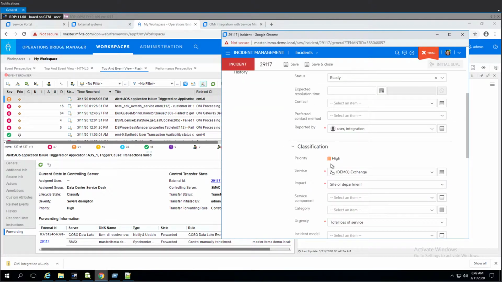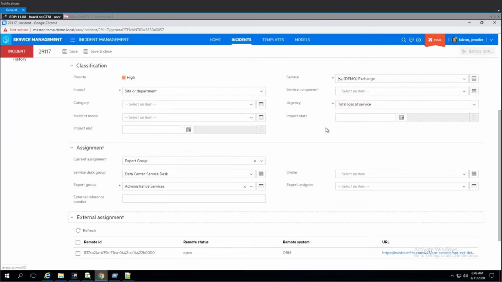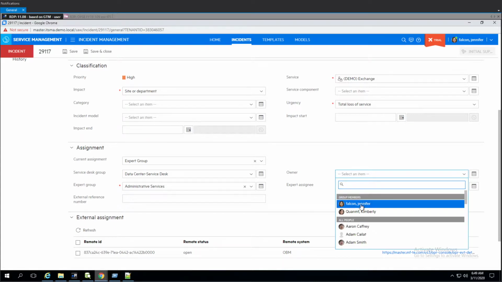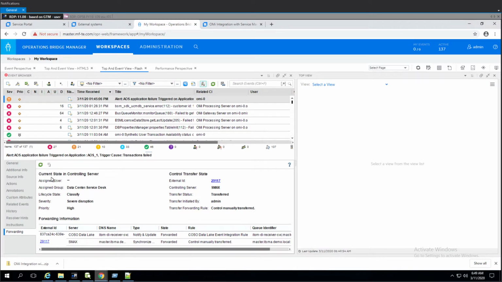Where is the assigned user? I'm not very familiar with the interface, but I really want to change the user. So, owner. You know what? Falcon Jennifer, expert assignee, Falcon Jennifer, right? And we click on save. And it's saved now. Let's see if this specific area over here, all of this, would change once I click or refresh. And there we go. And the integration works and everything is fine.